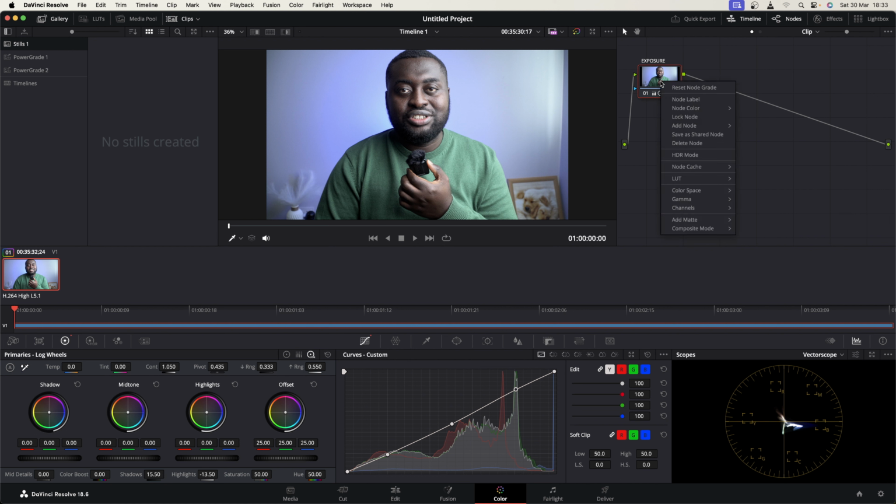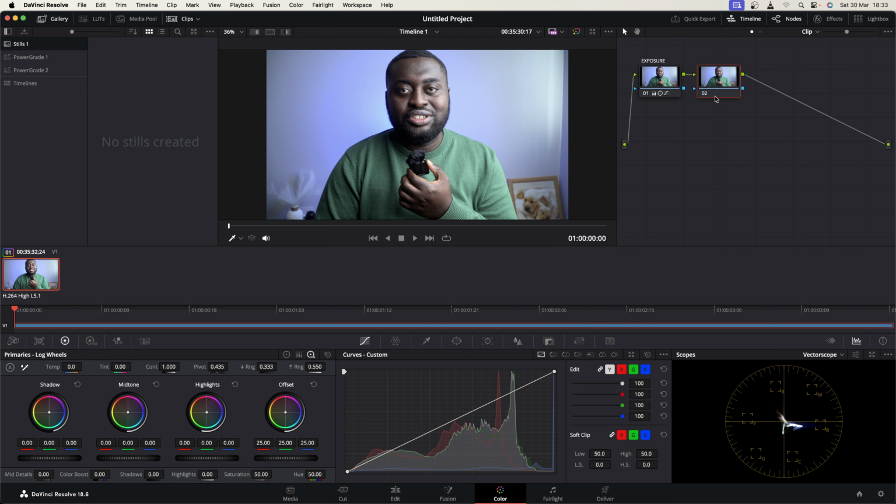Now we're going to add another node to it. You can just right click and then add node, add serial. That is it. Or you can just use the shortcut, which is Alt plus S, and that gives you another node. We're going to rename this node as selective color.